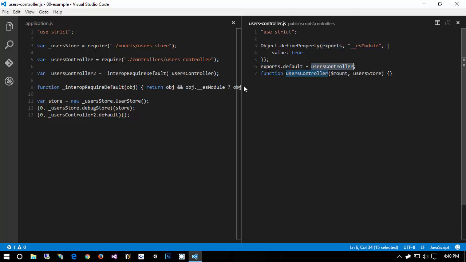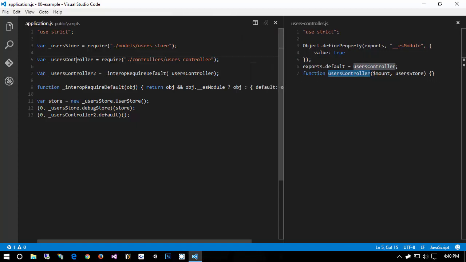Now, how does it get imported? Well, notice how we have our users controller right here, and it says equals, and notice how when I just hit the keyboard randomly, that's completely gone. Babel doesn't care about what we name the thing. It only cares that we're loading the default. So the name is completely irrelevant and actually gets lost from the compiled code.